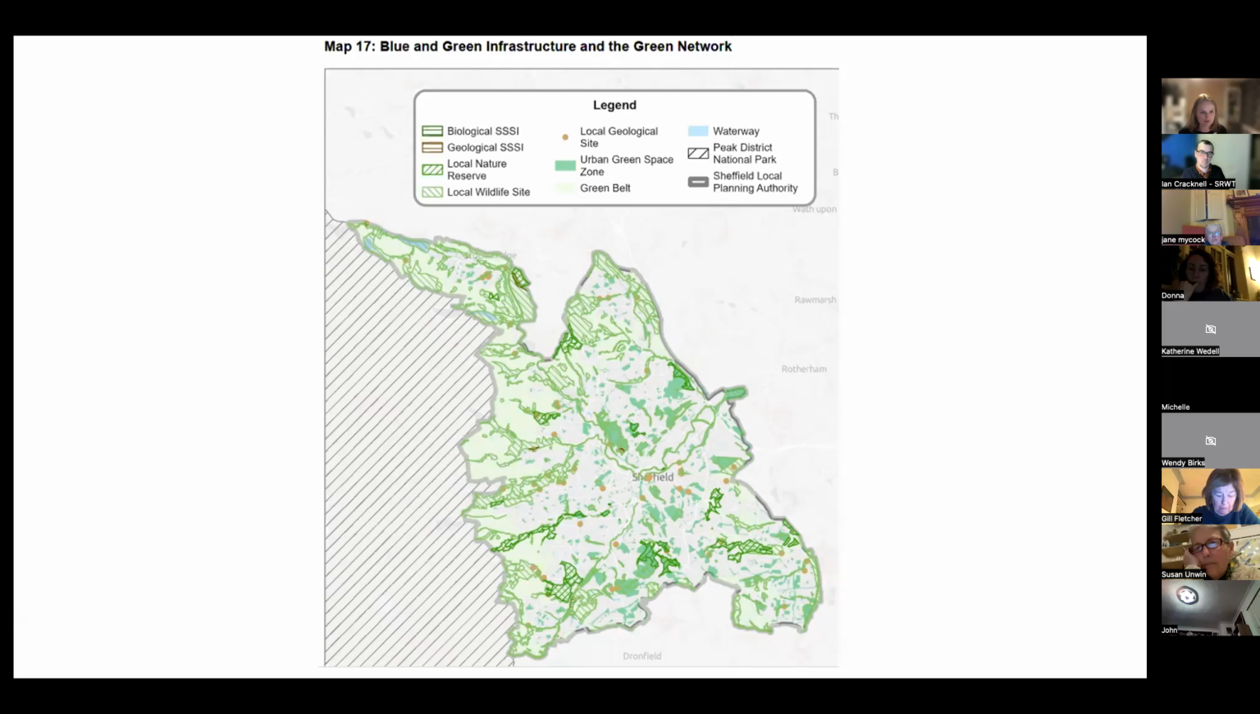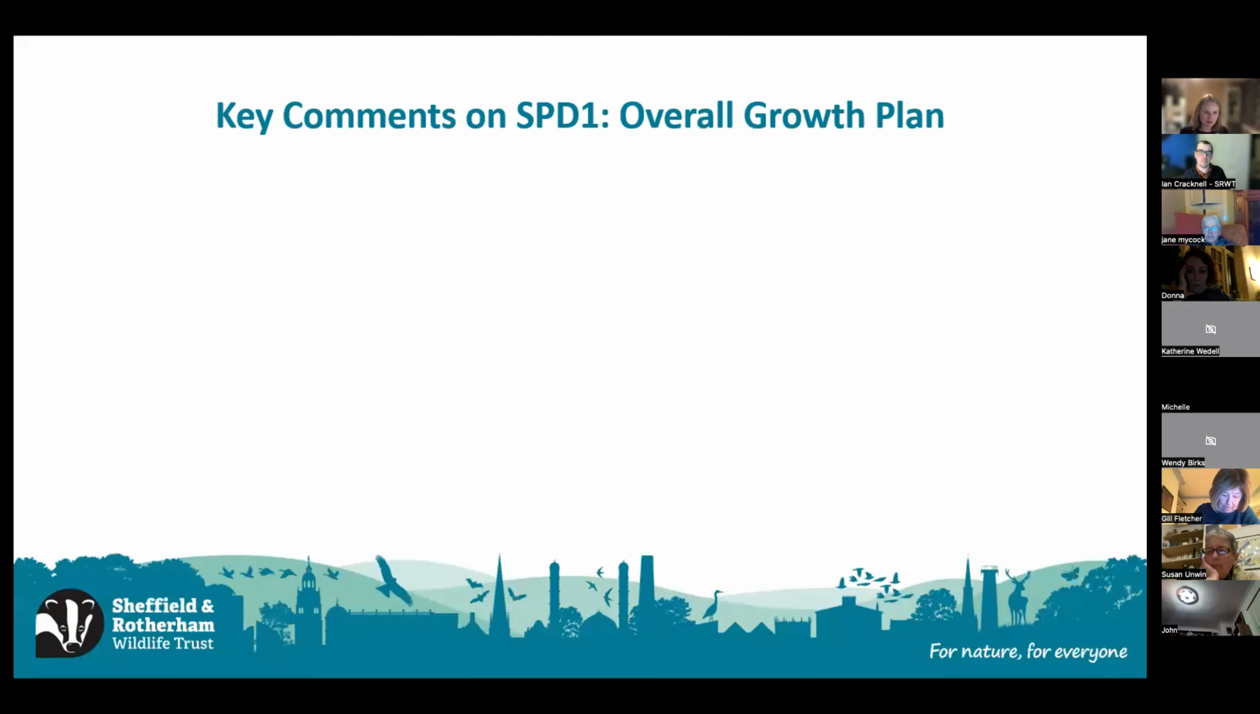And I have spoken to planners about this. One of the reasons for this is that the local nature recovery network is being developed at the South Yorkshire level, with the South Yorkshire Mayoral Combined Authority, which is all the local authorities in South Yorkshire, but it's not quite finished and publicly available yet, so they couldn't include it at this point. So that's one of the reasons; it's nearly there.